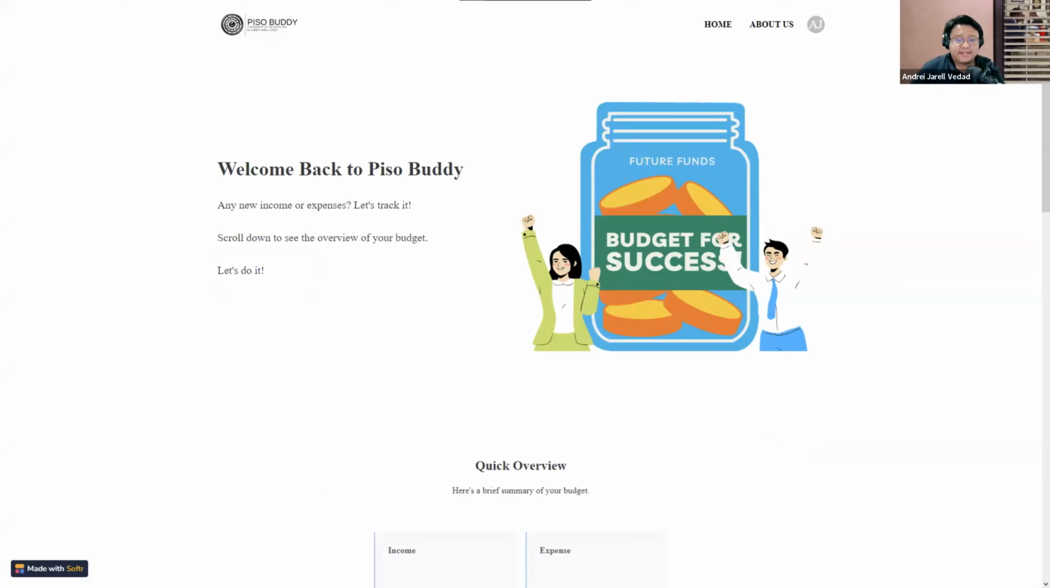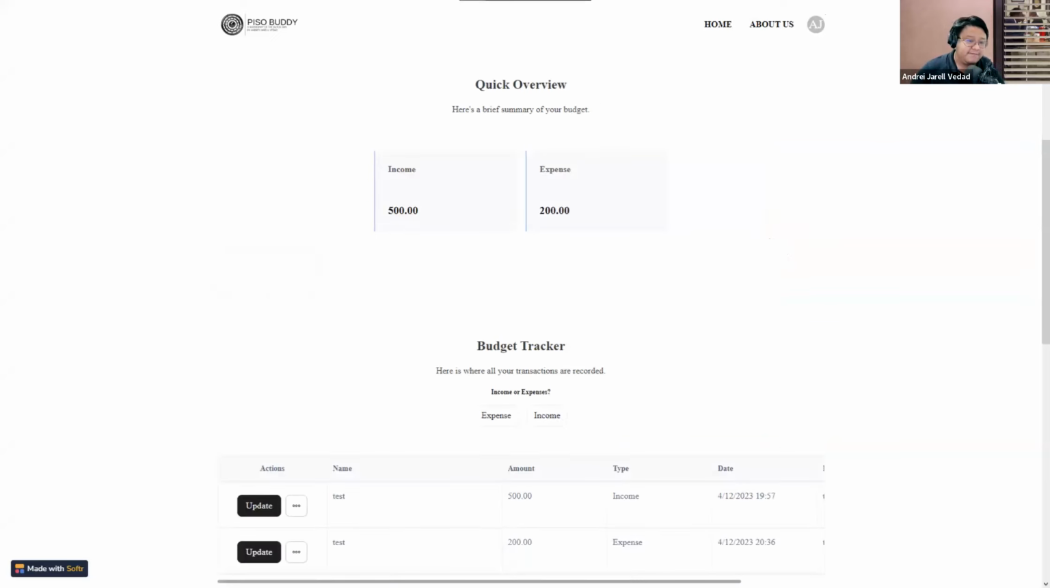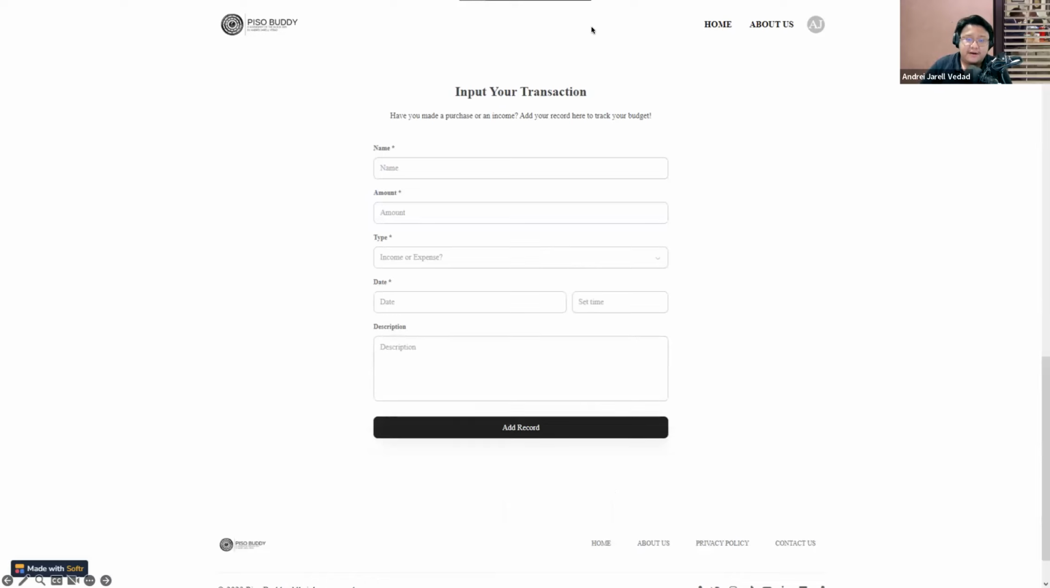And then next, you will see the budget tracker itself, where they can see what transactions they have recorded. And of course, if you click on the next one, but in the app itself, when you scroll down, you will see the input your transaction option where the user can input their transactions, and the data will be sent to Airtable, where when you look above, that record will be put on the table. And then on the next slide, it is the about page.